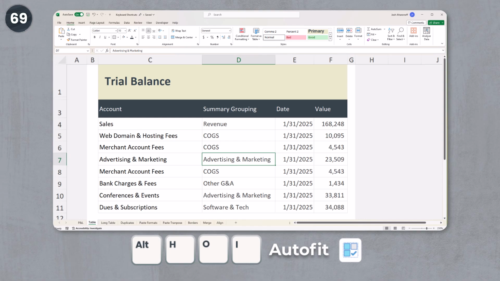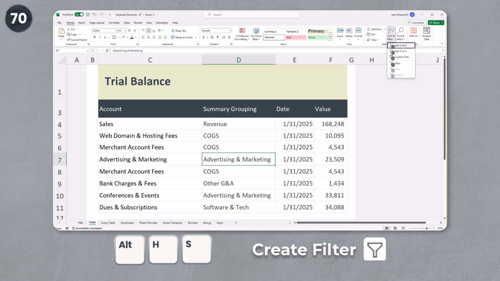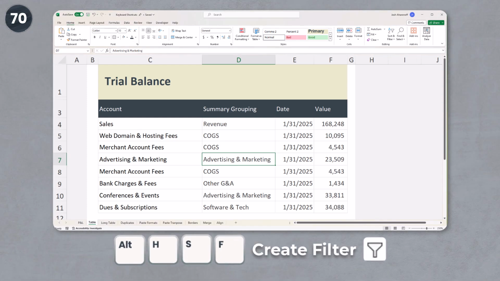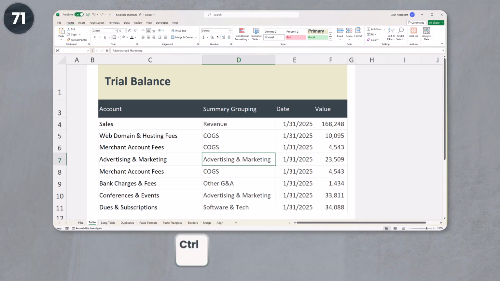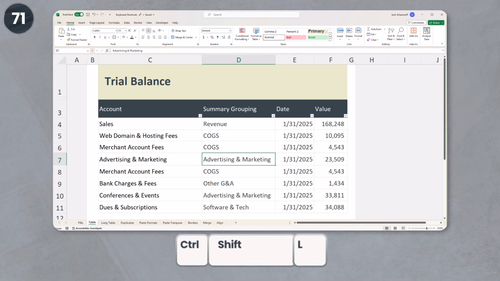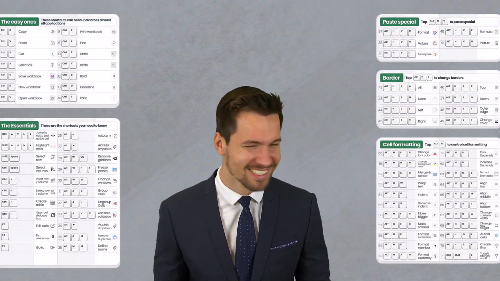All right, let's talk about how you can now apply a filter. Well, you could hit Alt, H, and then S this time for sort and filter, and then F for the filter. I could then toggle that off by again hitting Alt, H, S, F. Now, fun fact, I could also press Ctrl, Shift, and L to toggle my filter on and off. And that's something important to keep in mind. Many of these shortcuts you could actually do in multiple ways. Now you know my way for getting to 71 of the most common Excel shortcuts out there.